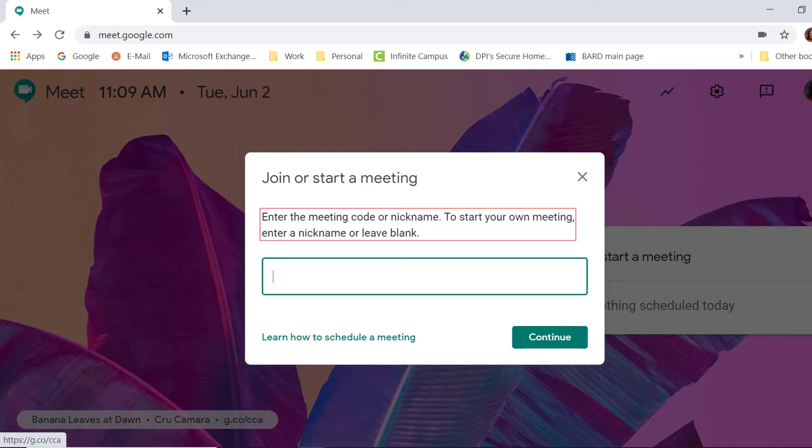I wish that they had some sort of help text that would be in that box, but that's okay. It's definitely not the worst problem for there to be. So because I'm ready to enter the meeting or start the meeting, enter the meeting code or nickname. To start your own meeting, enter a nickname or leave blank. Okay. Edit. I'm in the edit field.